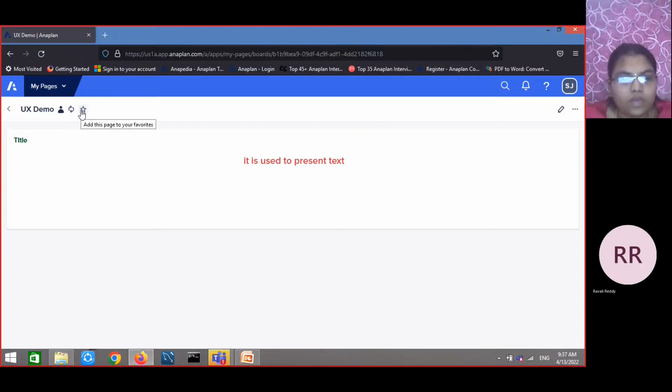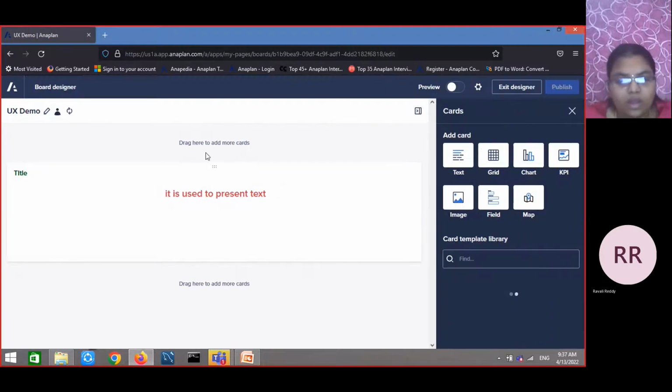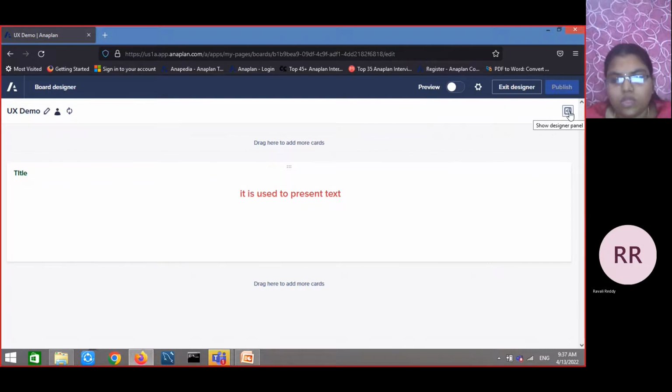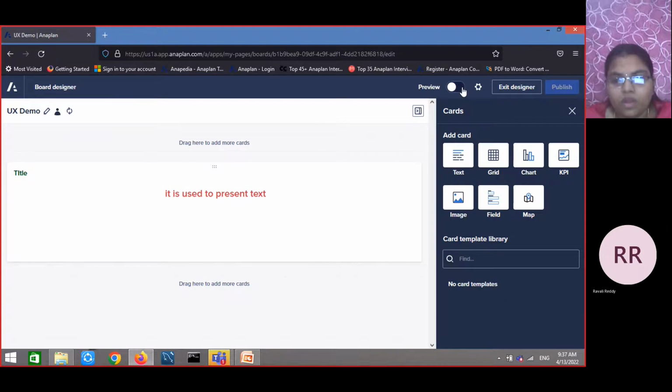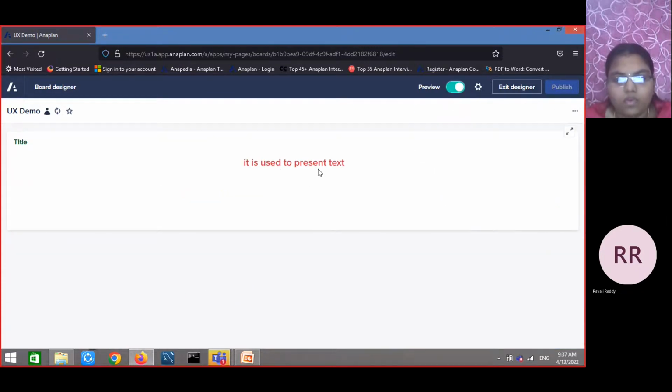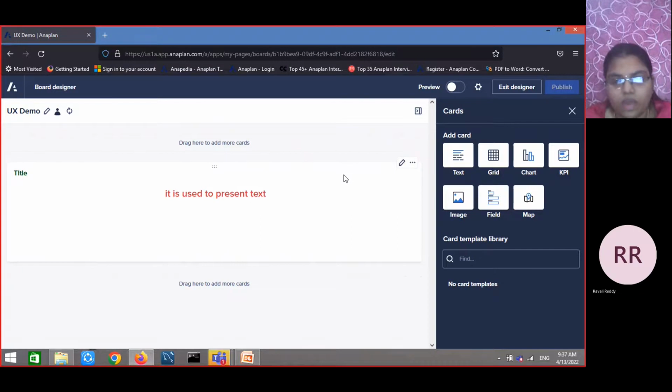We can make this page a favorite by clicking on this, and this is the edit bar. We can edit our UX page again if we need anything. This is the edit icon, which is helpful to rename our UX page whenever we need it. We can close the configuration panel, and this is the preview. This helps us see how the preview is shown. After our settings, we can see this preview and we can publish it. Once you have seen it, we can close it, then publish it if we have any changes.